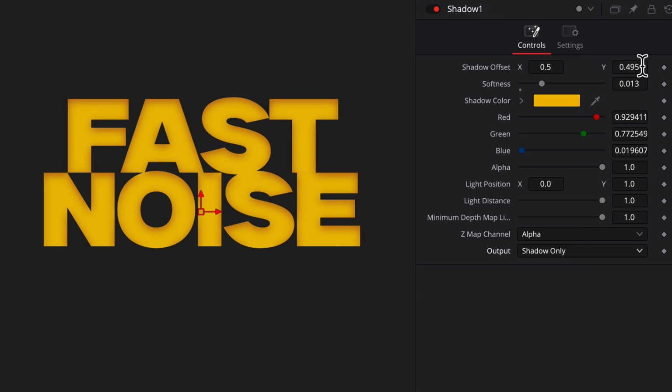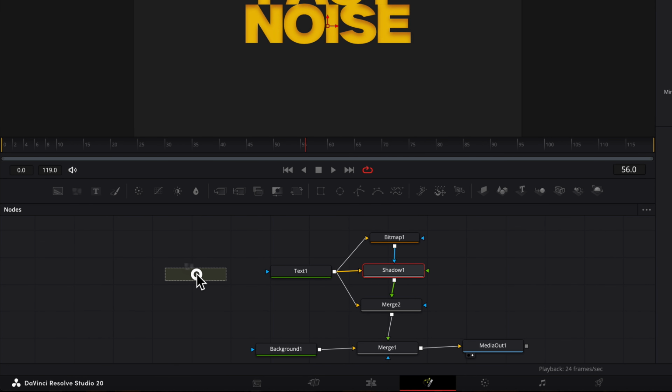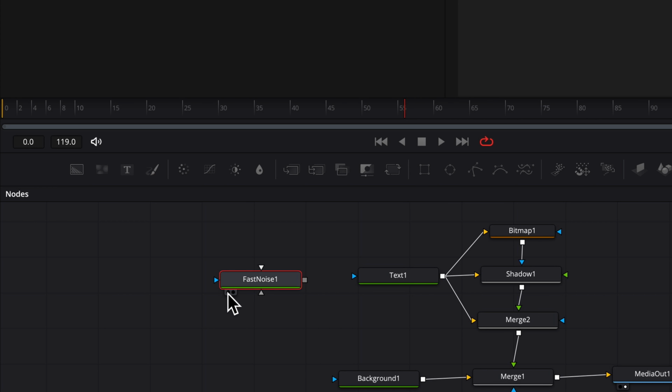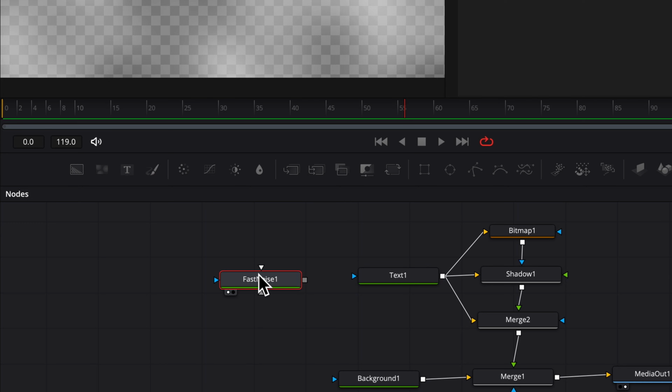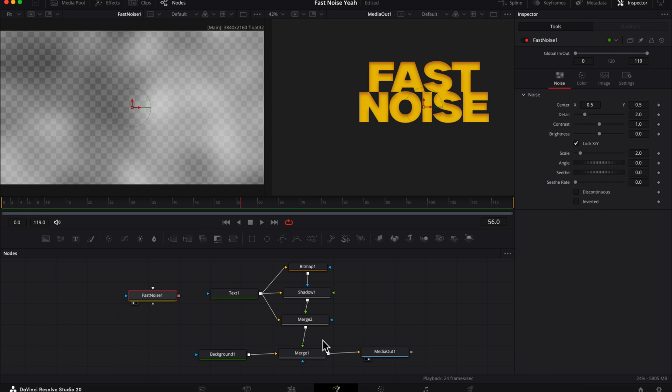If I was to decrease this Y value, you'll see even more. Okay, so now we've got our text set up. Let's set up our fast noise so that we can use it as a mask. We'll pop a fast noise in here, and then I'll just open a second viewer. If you just click this button at the bottom here, that will input this fast noise into the second viewer. Okay, so let's set that up then.